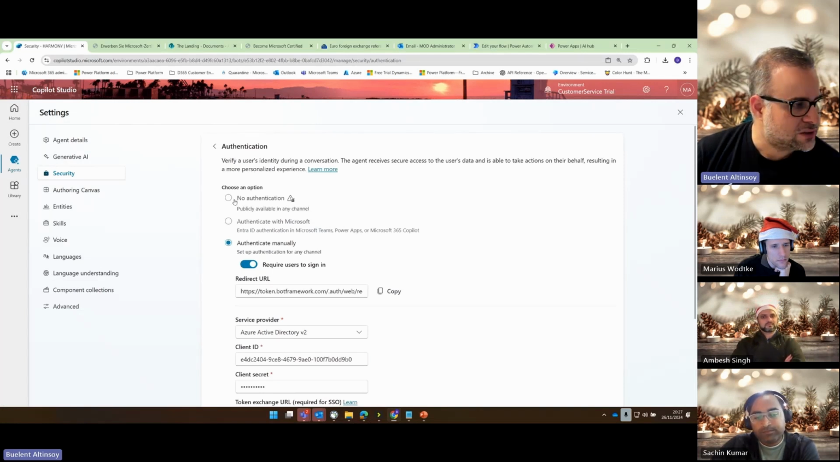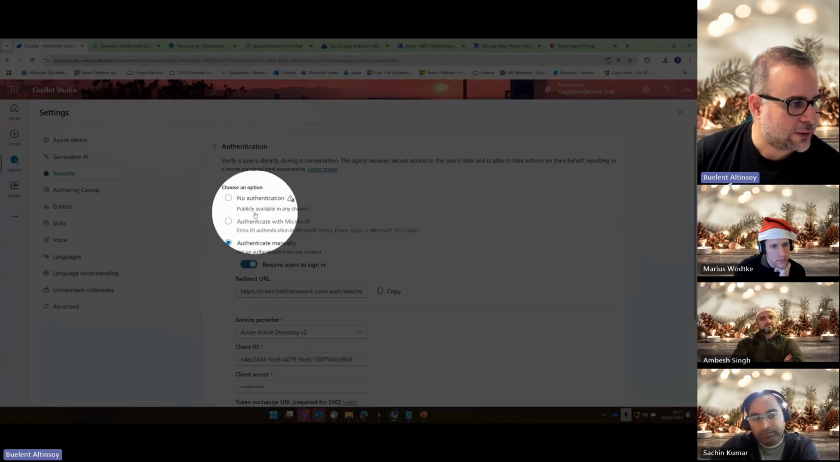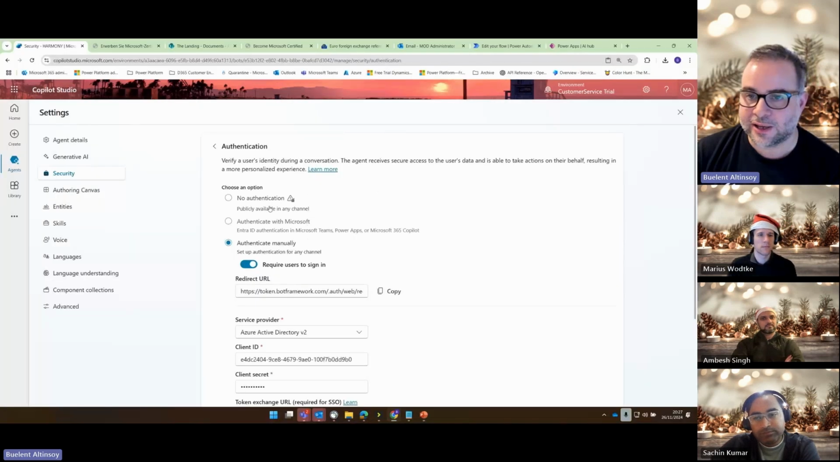So first of all, what you see is no authentication. So everything that is publicly available in any channel can be used there. Usually for public websites this is the way to go, but also for uploaded documents, because these are now secured in Dataverse and there's no kind of authentication needed for this one.